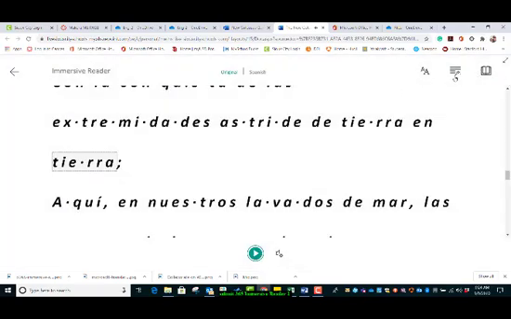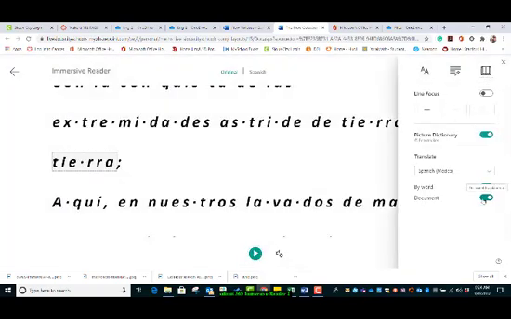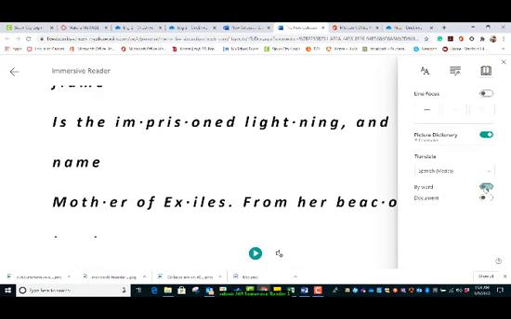Basically, Immersive Reader allows students to have text read to them out of Office 365 and to show the syllable breakup and even translate it. I hope this has helped you today.